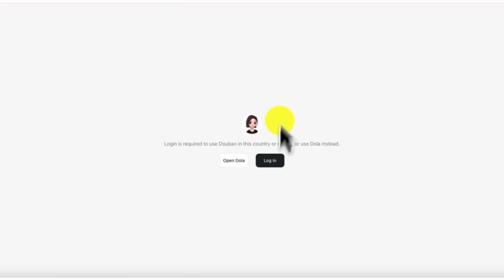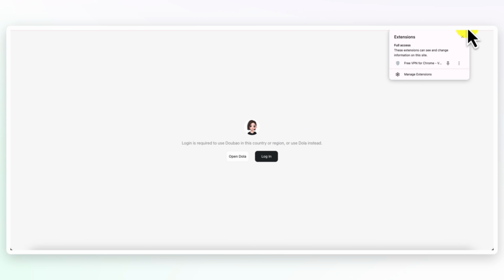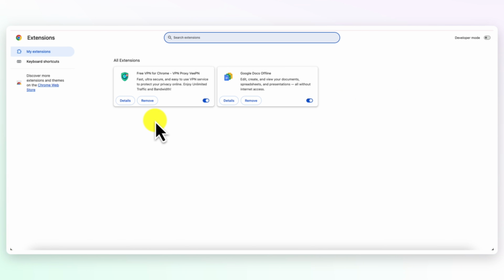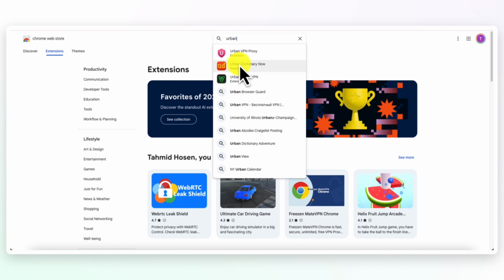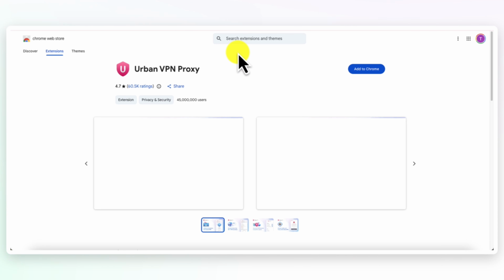Or you may try this website named Doubao. It only supports China. So after coming to this site, you will need to connect with a VPN. From your Google browser, click on the 3 dots, then come to Chrome Web Store and find Urban VPN. And install it to your browser.